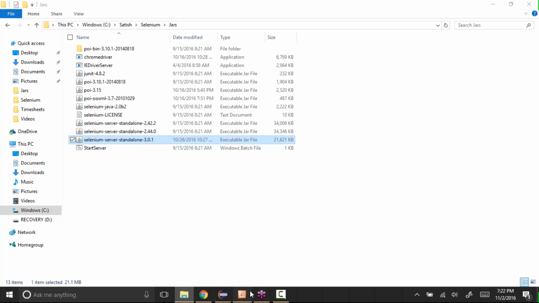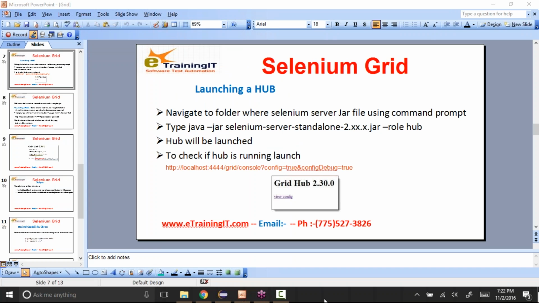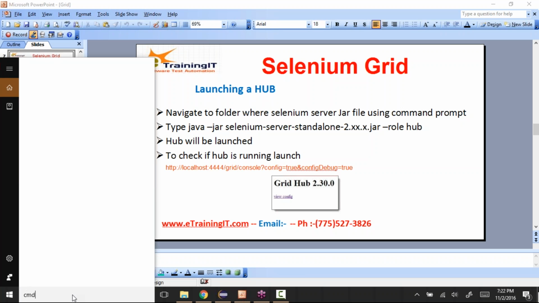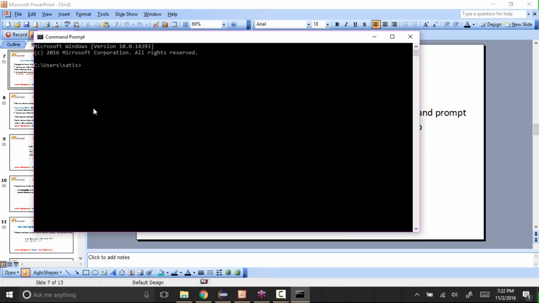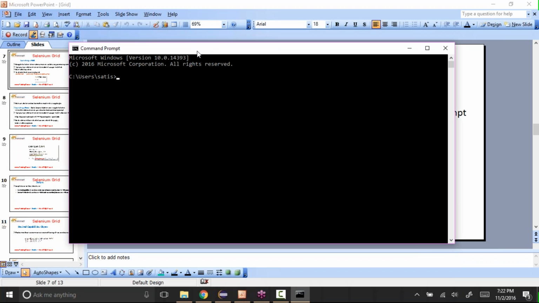How to do that: first, we need to open a command prompt, because from the command prompt itself we'll be able to start the hub. Just go to your search and type cmd, which will open the command prompt. In the command prompt, we need to go to the location where your jar file is. Now when you open this, it says C colon users Satish, which means we are in the Satish folder.